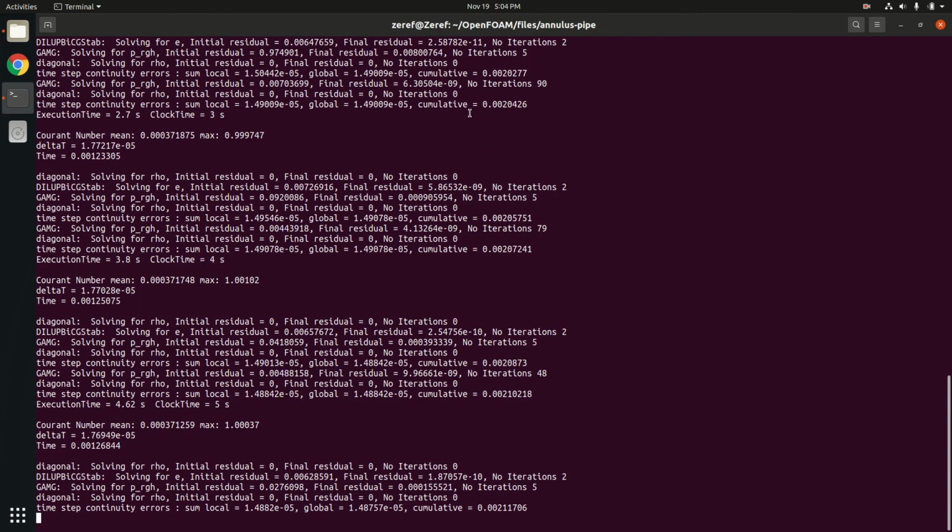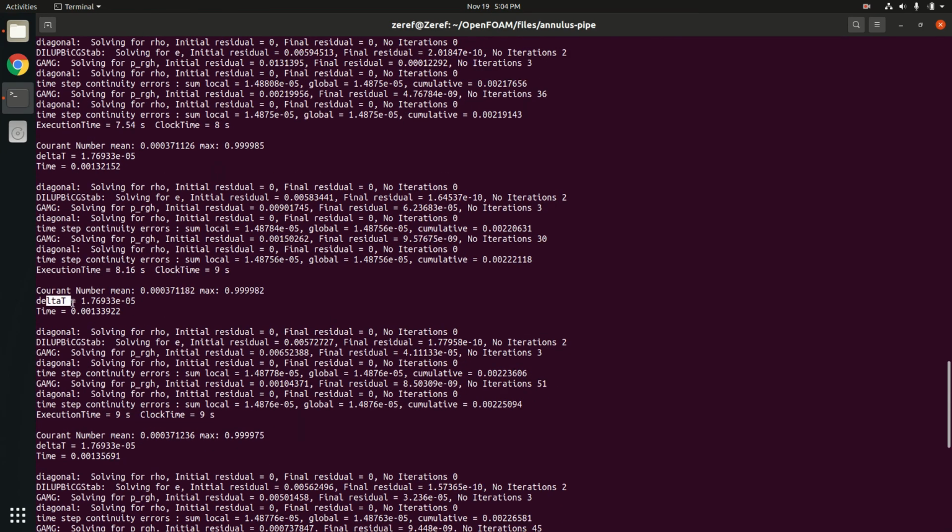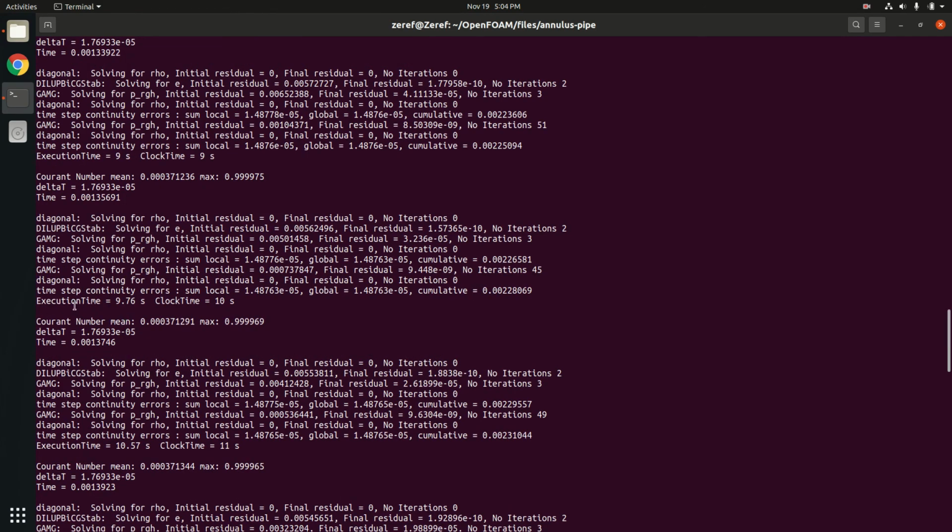It looks like it's solving. It's automatically adjusting the time step, as you can see. It's adjusting, taking a delta t of 1.7 already, and the ongoing time. It's using most of the processors here.